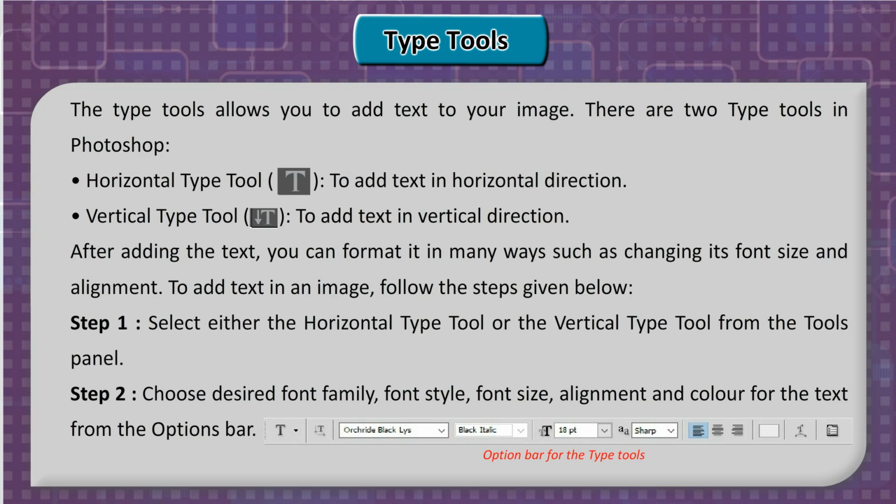Type tools. The type tools allow you to add text to your image. There are two type tools in Photoshop. Horizontal type tool, to add text in horizontal direction. Vertical type tool, to add text in vertical direction. After adding the text, you can format it in many ways, such as changing its font size and alignment. To add text in an image, follow the steps given below.